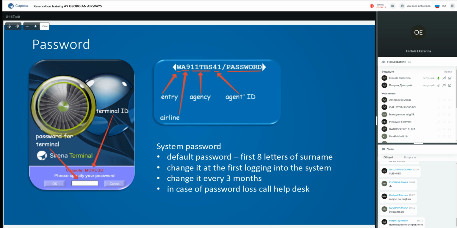When you get your login from airline or from Sirena and try to sign in for the first time in this system, you use default password. Default password is first 8 letters of your surname. Then when you enter in system for the first time, system will ask you to change your default password, and system will ask you to do it every 3 months. In case you forget your password for system, not for terminal, you can call or write to our help desk, and we restore your default password. Default password, I repeat, is 8 letters of your surname.